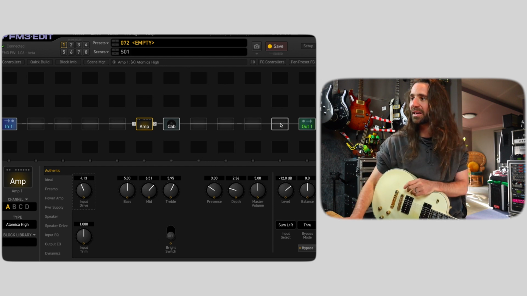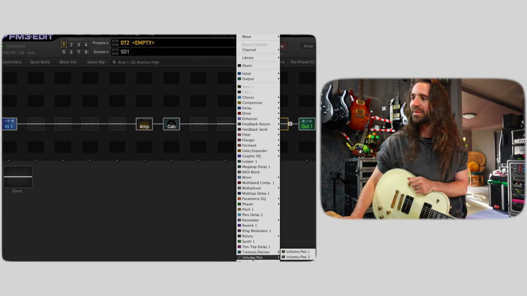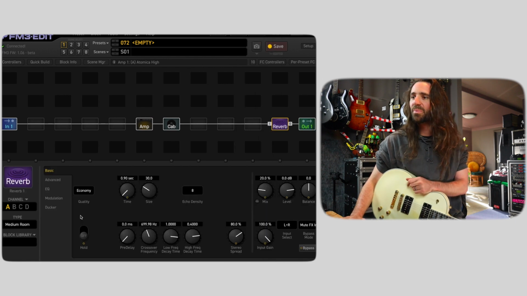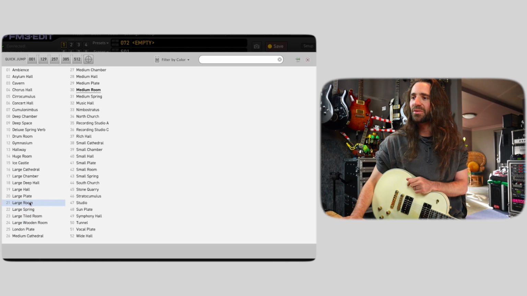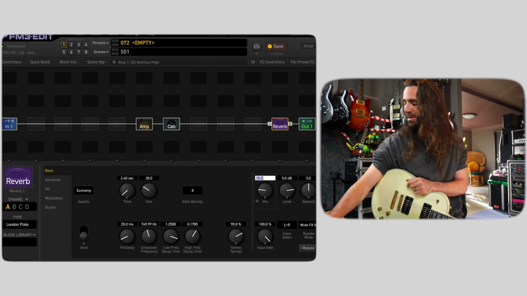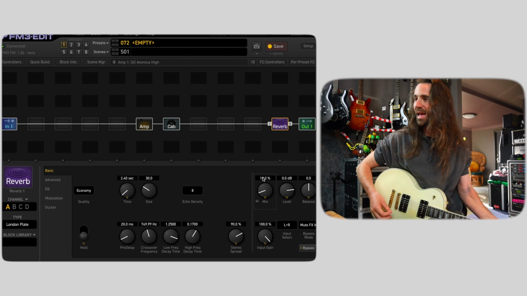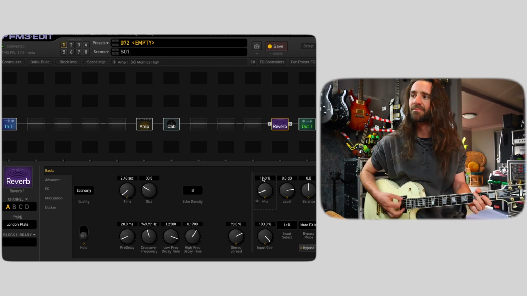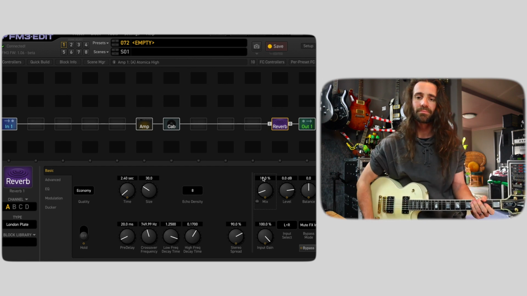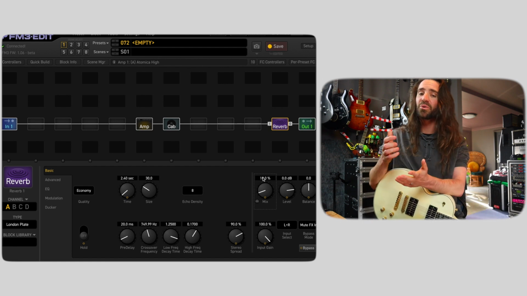So I'm going to start by adding a reverb block in here. I'll right click right at the end and I'll pop a reverb in. I love the London plate at the stock settings. I just turn the mix down to 10% and I am in my happy place. Check this out. Beautiful stuff.